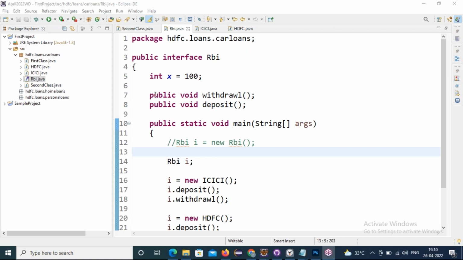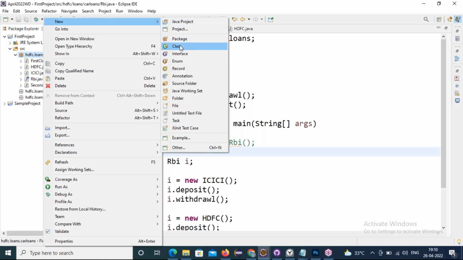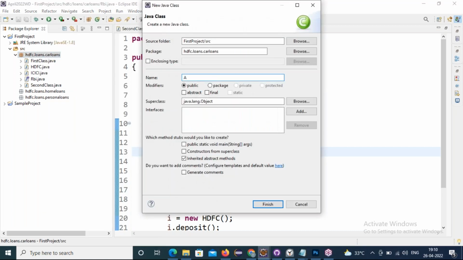Okay, fine. Now we'll talk about abstract class. Friends, an abstract class will be created as a class only. We just check the abstract checkbox to make the class an abstract class. On any package, you right click, new class, and give any name. Now check this abstract checkbox, then this class becomes an abstract class.